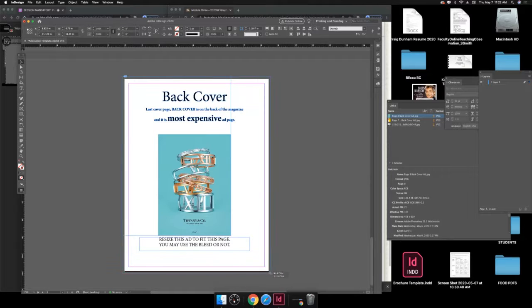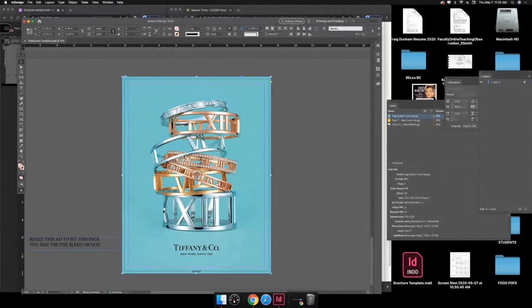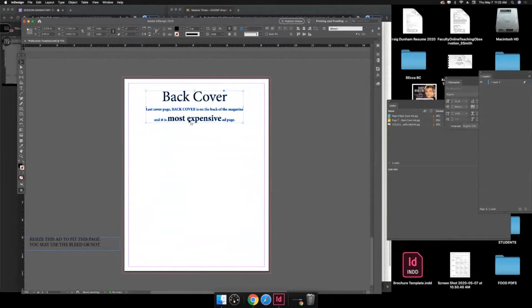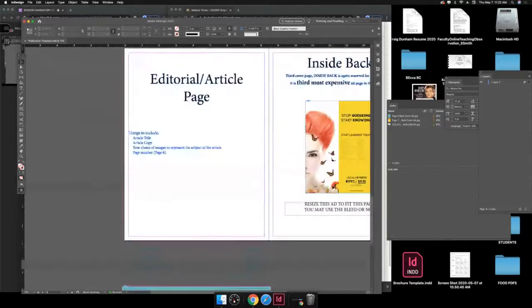Pull all those edges all the way to that red line. Fit proportionately. And that's it. And of course, don't forget to get rid of this text. All this text needs to go away. You end up with that.